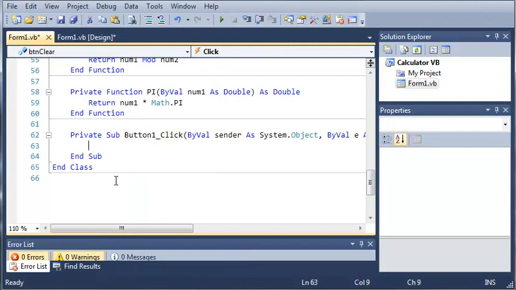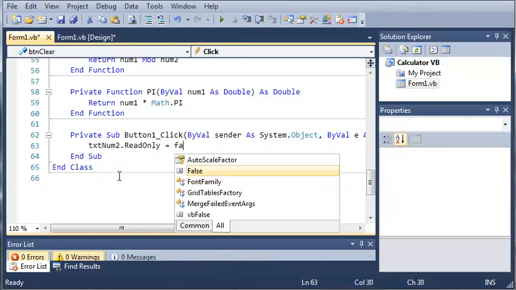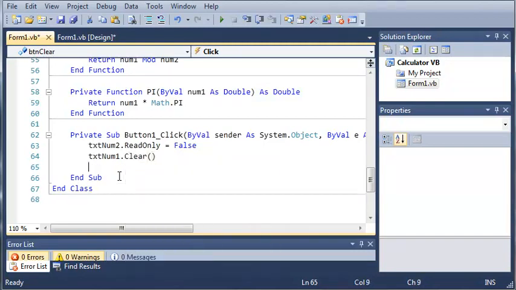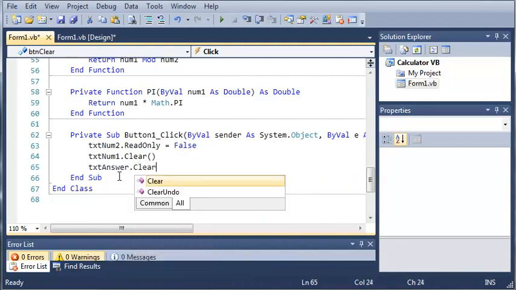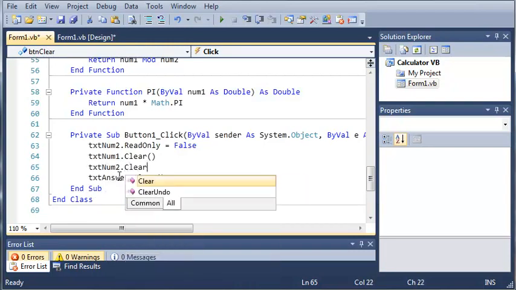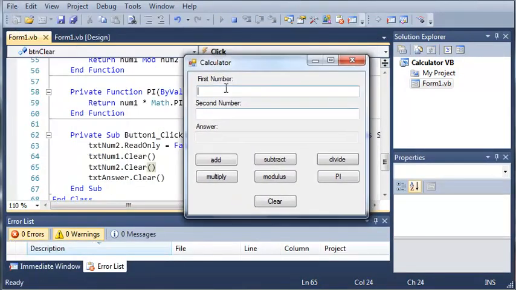And what we want to do is when they click clear, then we'll just set textNum2.ReadOnly equals false so that they can type in it, and we'll just clear each one of those text boxes. Alright, let's just do textAnswer.Clear and textNum2.Clear. So now if we run this, you can see we have first number and second number, and if we type some values in and add them, you can see that it gives us the option to press clear, and when we do, it resets it.